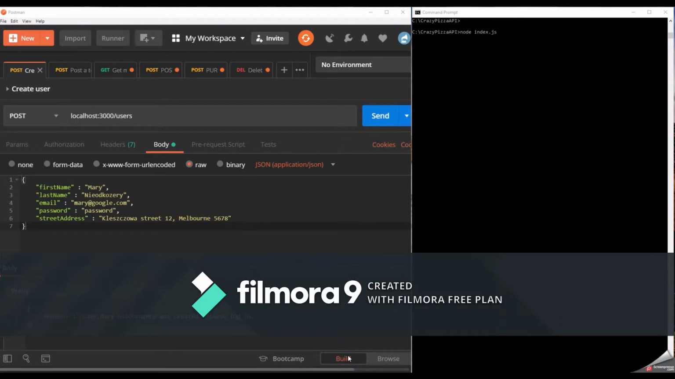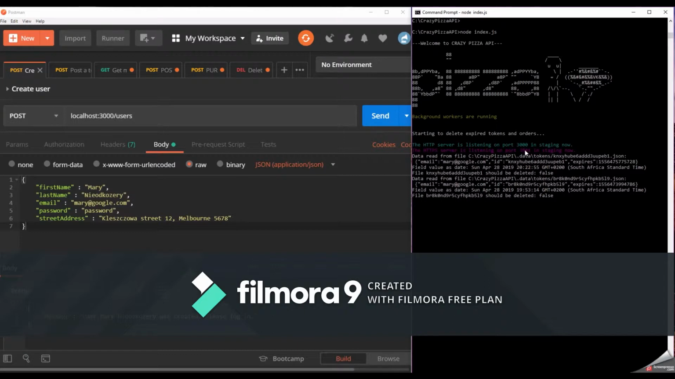So first, I'm going to create a user. I'm using the users route and post method. First, I'm going to start the application. I can see that it's running, so I'm going to send my request. I send the 5 fields. All of them are required. That's first name, last name, email, password, and street address. And I can see that the API returned a success.